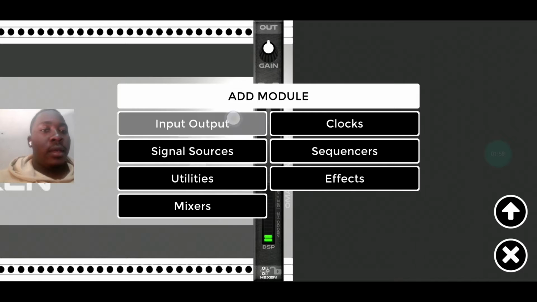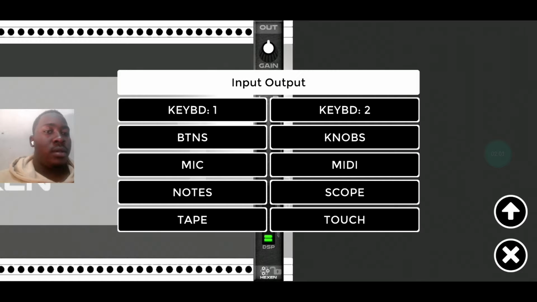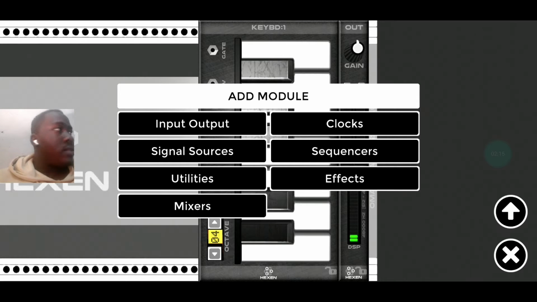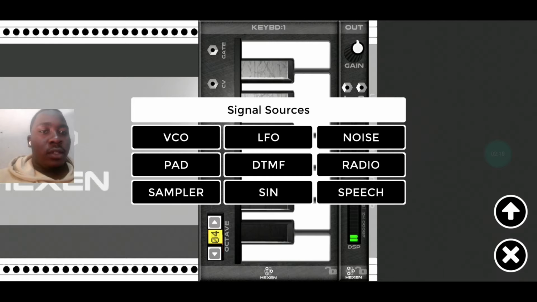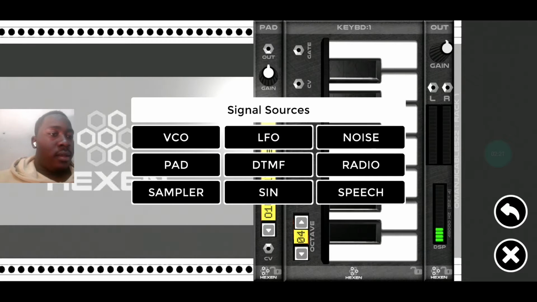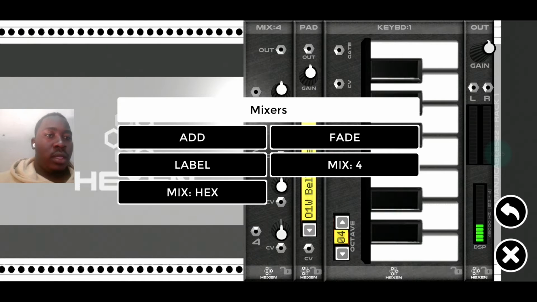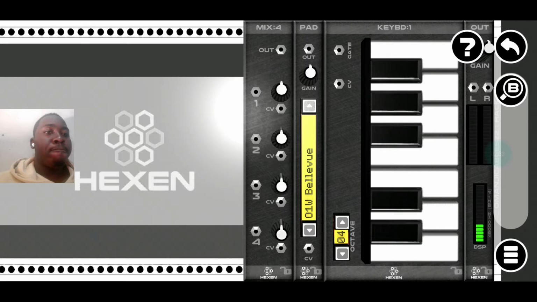Let me try to make it as familiar to you as possible if you've ever done anything similar to something like this. So we'll get a keyboard, and I'm gonna get something else. I need a signal source. I'll get a pad, and I'll need a mixer. Apart from a mixer, I'll also need, what else do I need? For now, let's start with this.